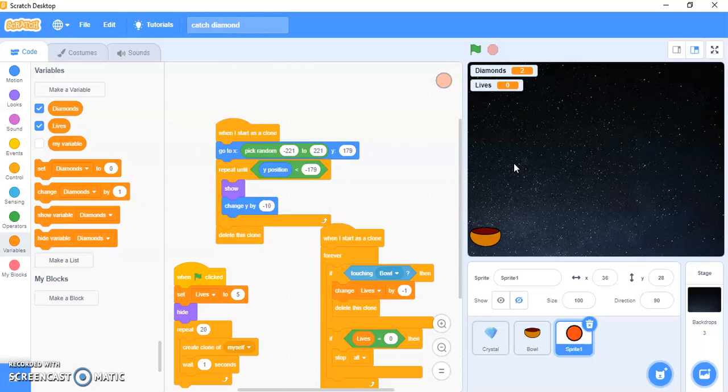And yes, everything has stopped. So this is how you can add this complexity and make your game more interesting.